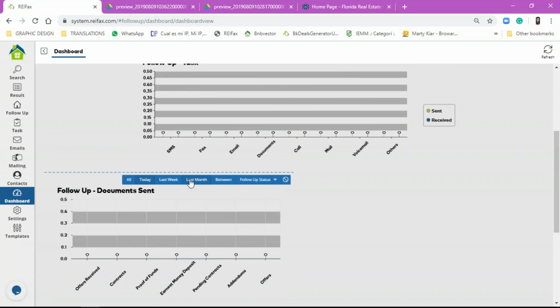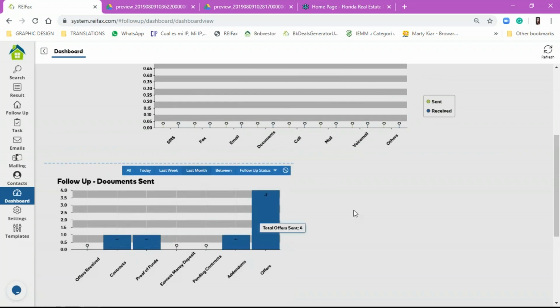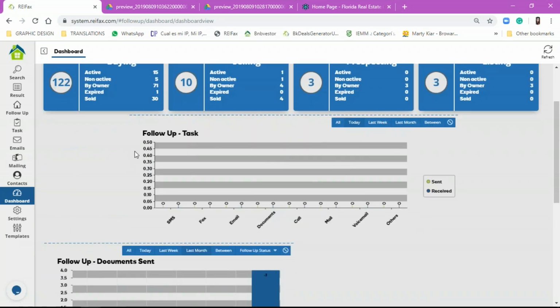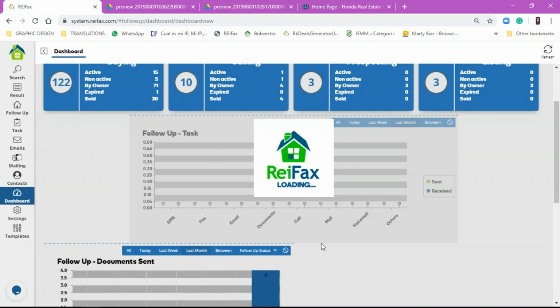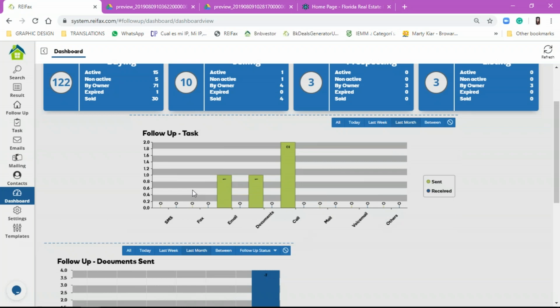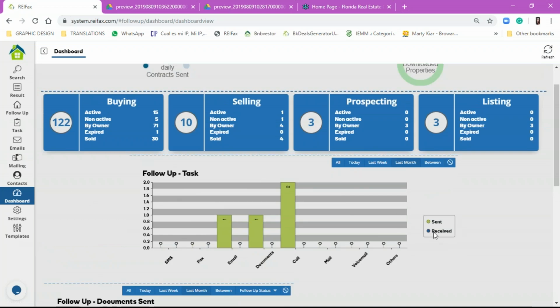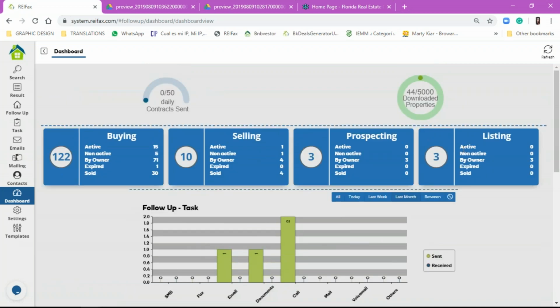Let me just put last month. Then you have the follow-up tasks, let's put last month so that you can see how everything varies. There's no actual blue because I don't receive or make any offers. And then you see the overall numbers that we have for buying, selling, prospecting, or listing. These are the numbers of properties divided into how you actually add them into your follow-up system.